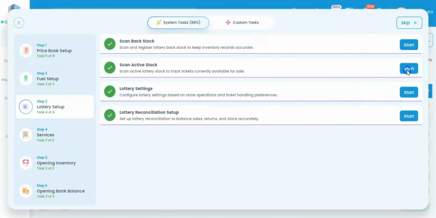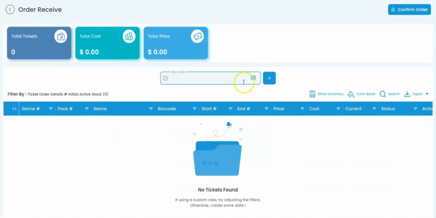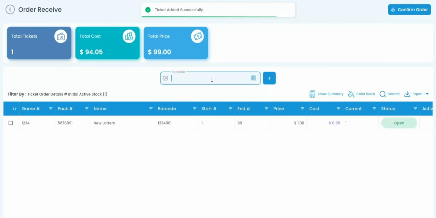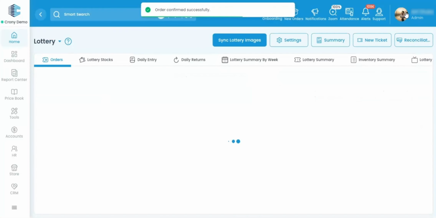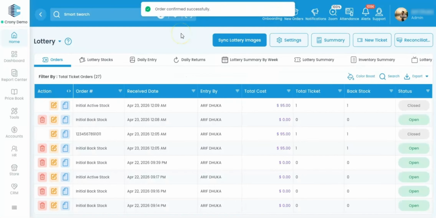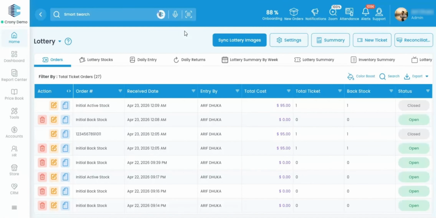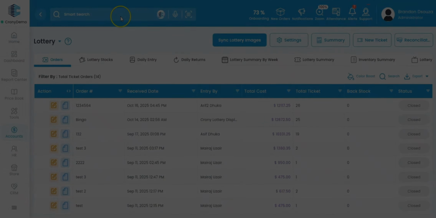Now we move on to Scan Active Stock. Click Start on Scan Active Stock. The active stock includes tickets that are currently available for sale at your store. This process is very similar to backstock. The key difference is that these tickets are now live and ready for selling. Once finished, click Confirm Order to complete the setup.